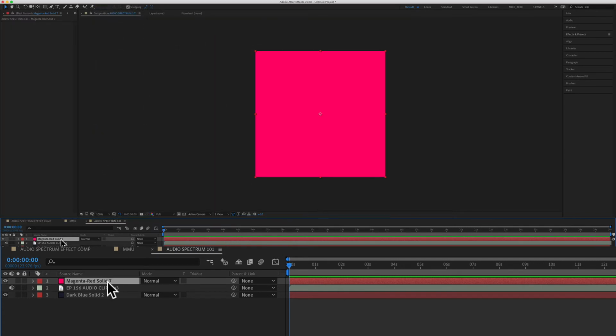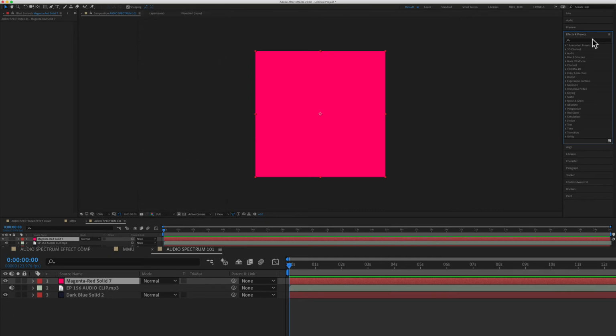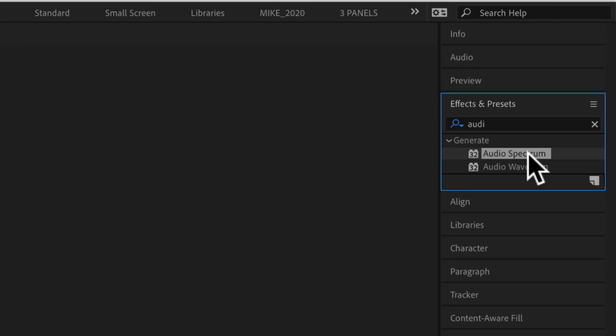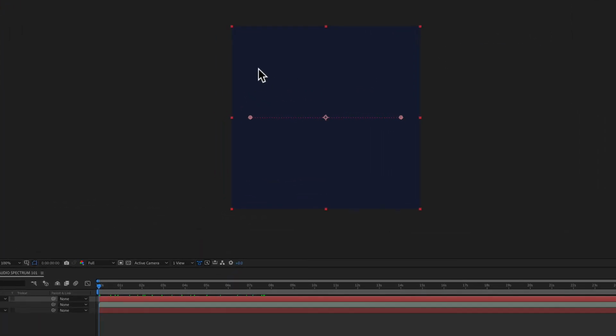The second way, with the solid layer selected, is come over here to your Effects and Presets panel. If you don't see that, you can just go to the Window menu and go to Effects and Presets. Just do a search. You can start with Audio. As you start typing, you'll see Spectrum and Waveform. Just select Spectrum. You can drag it right onto your composition. And as you will see, the solid color disappeared, and now we have ourselves what looks like an audio spectrum.